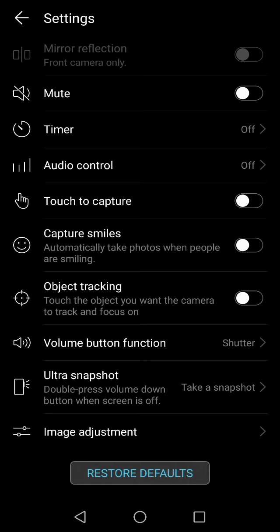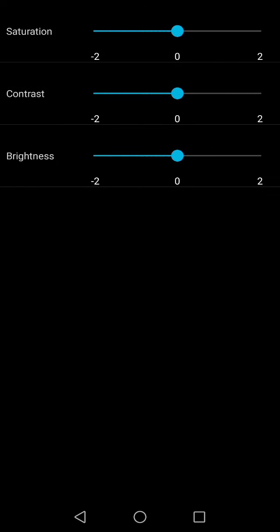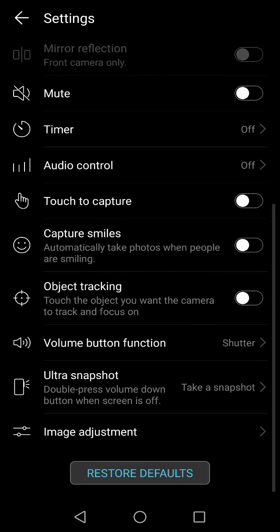And there is an image adjustment feature. As you can see, you can use the features of saturation, contrast, and brightness. You can set it from here.